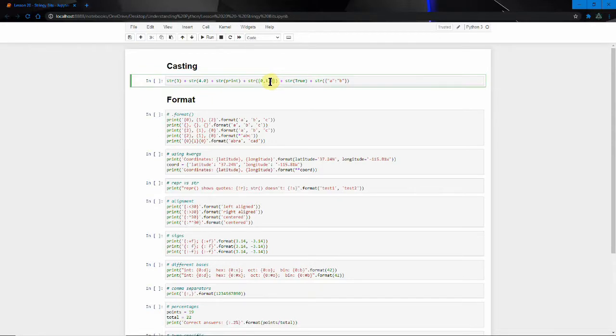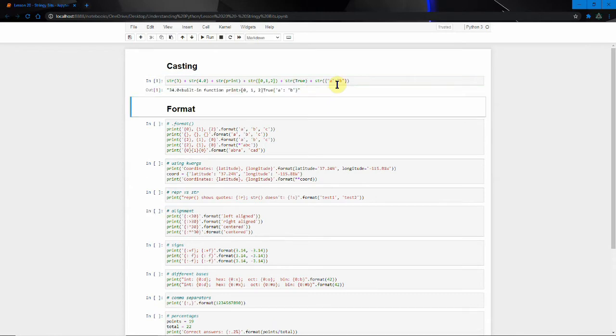So we'll start off by looking at casting, and this is where we just convert each individual element into a string. And a couple of things to notice are that the built-in function print has a special string method, and that the string of a dictionary uses single quotation marks, because if it used double quotation marks it wouldn't work in a string.